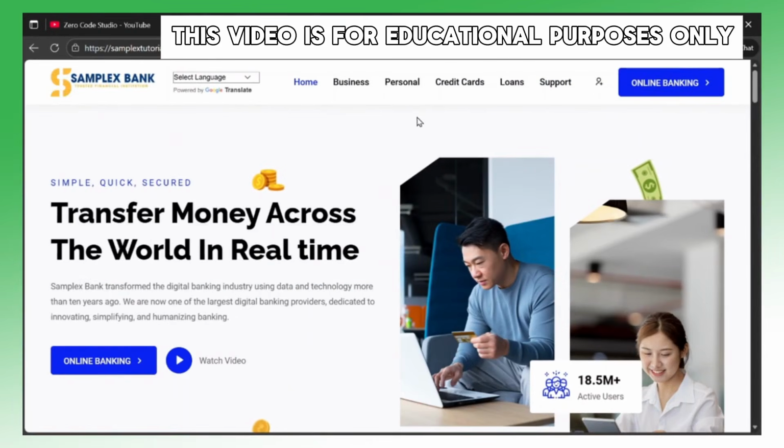As you can see, it comes with this navigation bar. So we have this logo here. We have this translator where users can translate into different languages. So we have our menu here, as you can see. So here users can log into the account by clicking on online banking.